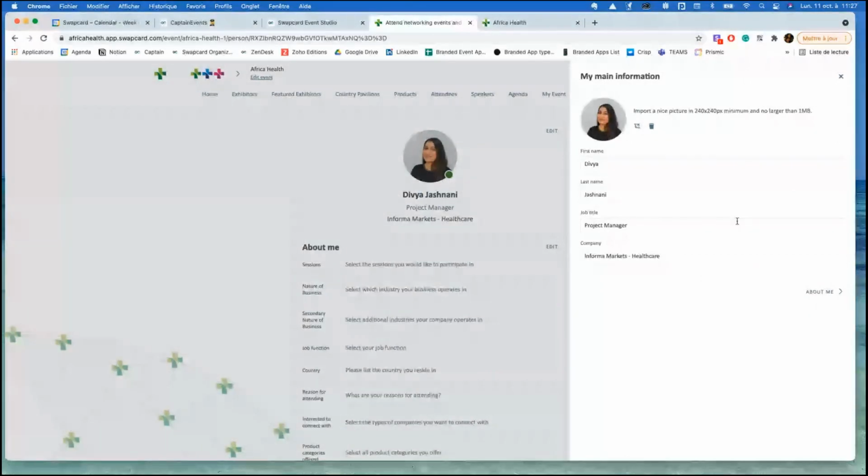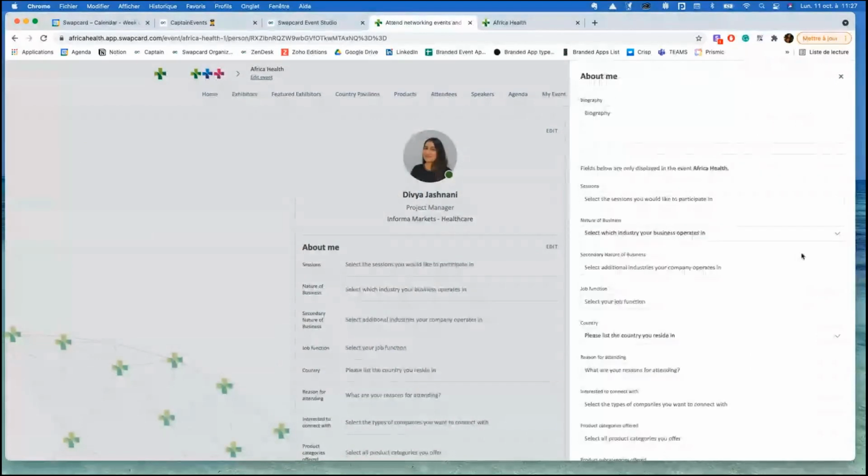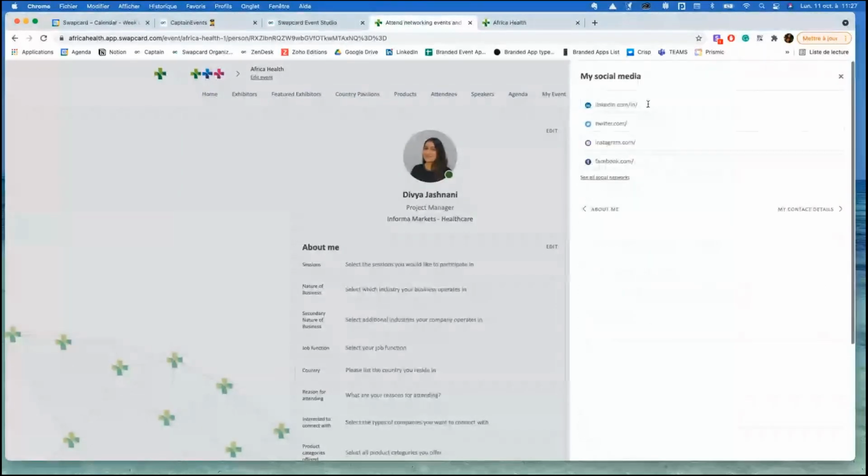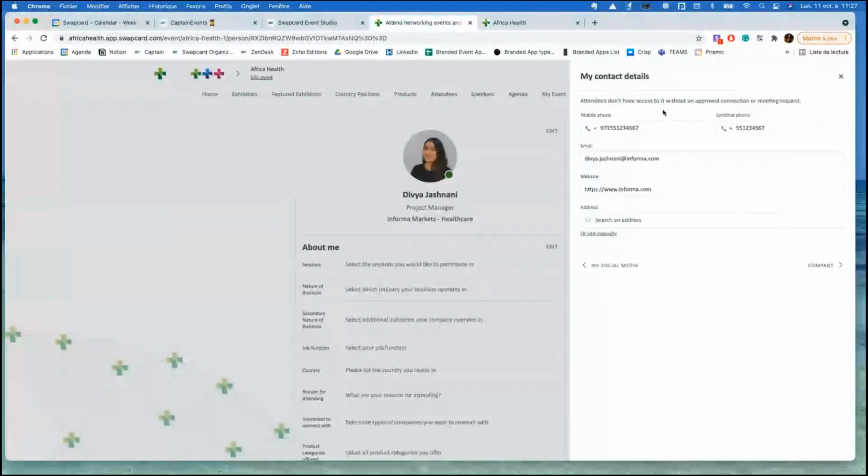And then, same as the company, I have some options here if I click at the bottom, where I can add my biography, select all the custom fields, and add some social media for my profile. Then I also have my contact details, where I can add the mobile phone number, email address, website, and address. So these contact details will appear whenever you accept a connection request or a meeting request. So whenever someone goes through the attendees list and clicks on your profile, if you didn't accept any connection request or meeting request, they won't see your contact details.